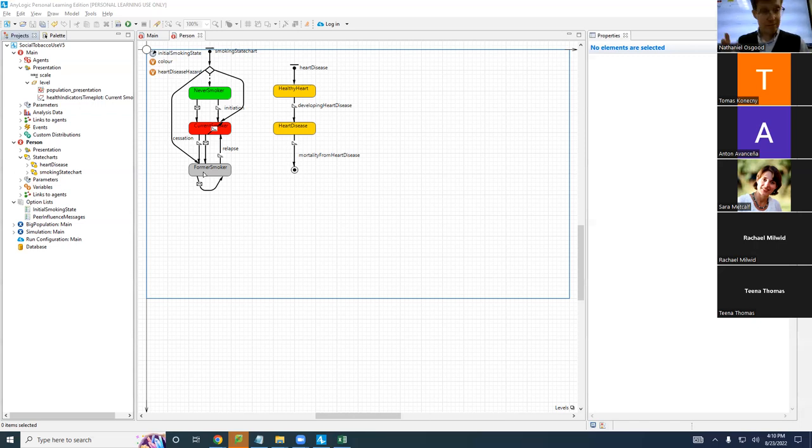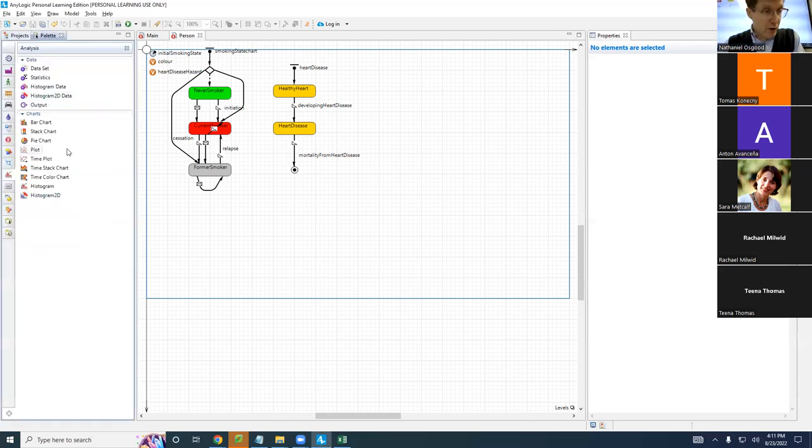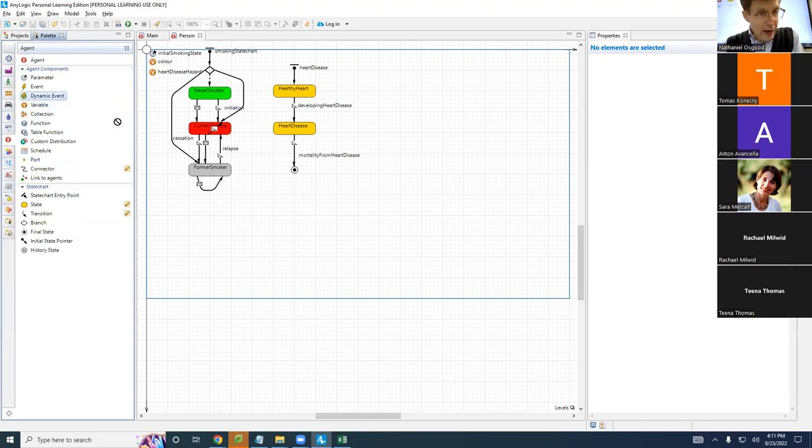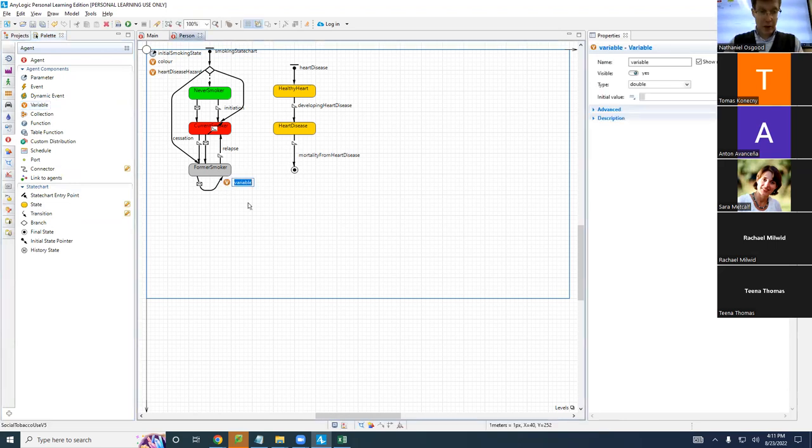Simple enough, right? How could we record when they entered that state? How could we keep track of something like that? How could we keep track of information? We did it before. It's staring us in the face. A variable. A variable will do it. Okay, so from the palette, we could go to agent and we'll drag in a variable. And I'd like to put it down by the state to which it pertains.